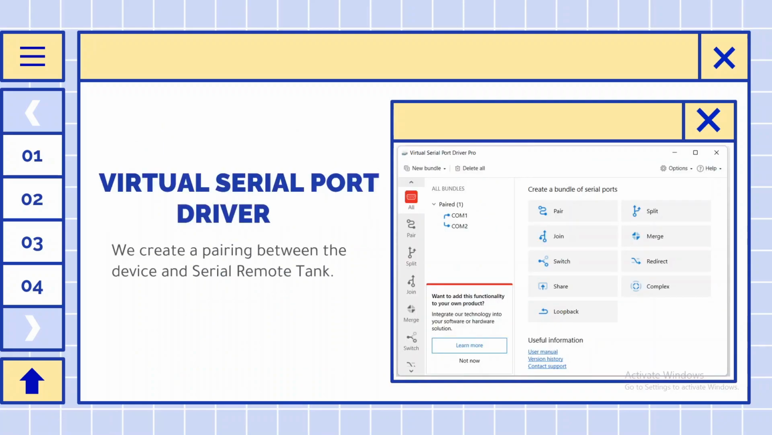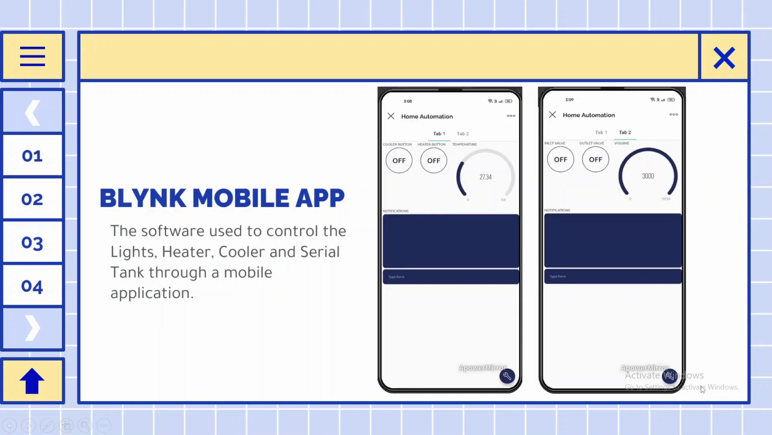Next, we have the virtual serial port driver, which is mainly used to connect the system that is being used to the serial remote tank, which is provided by the PiximLab. Moving on, the last software that is being used is the Blynk mobile app. The software is used to control the lights, the heater and cooler systems, and the serial tank through a mobile application.